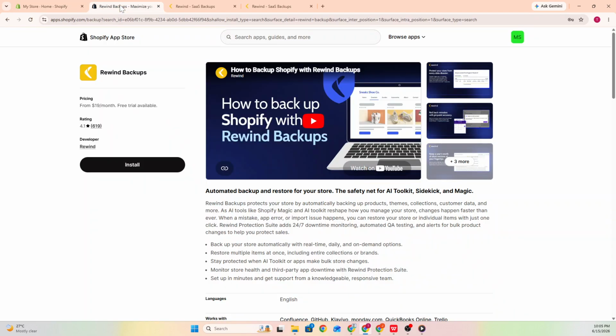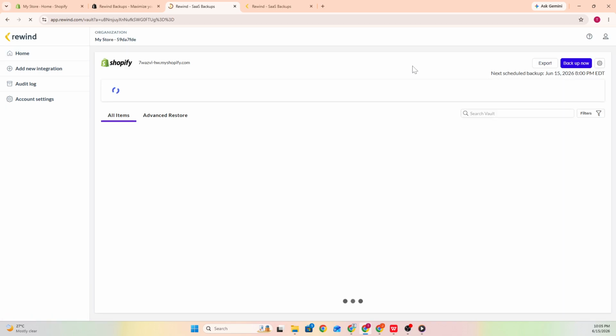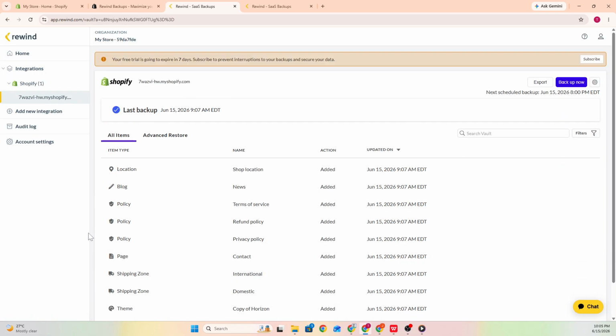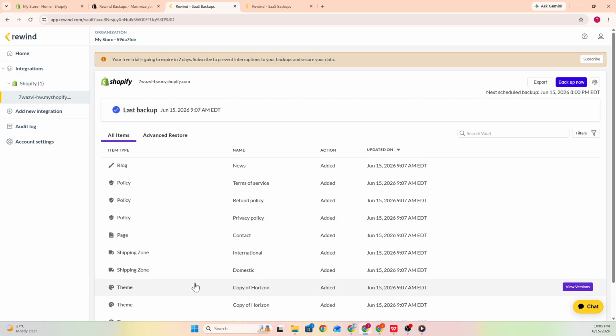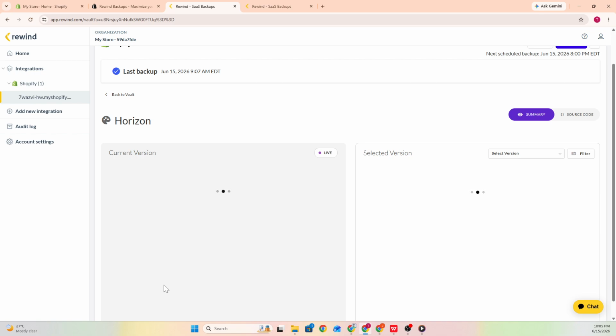After opening Rewind Backups, you'll be taken to the app dashboard. If you already have the app installed, you can move straight to the next step. From the Rewind homepage, look for the option called View All Items and click on it. You will now see a list of items associated with your Shopify store. Find the theme that you want to reset and select it. Click on the theme you want to work with to open its details.